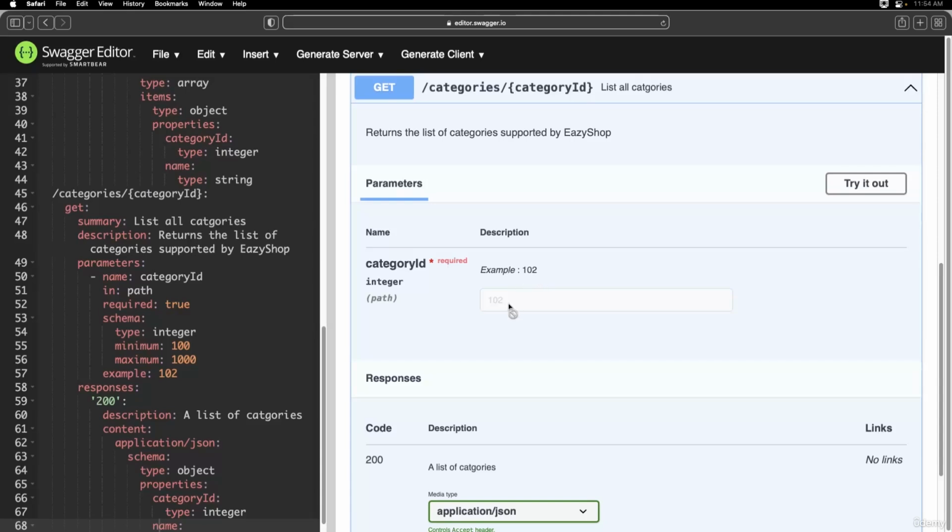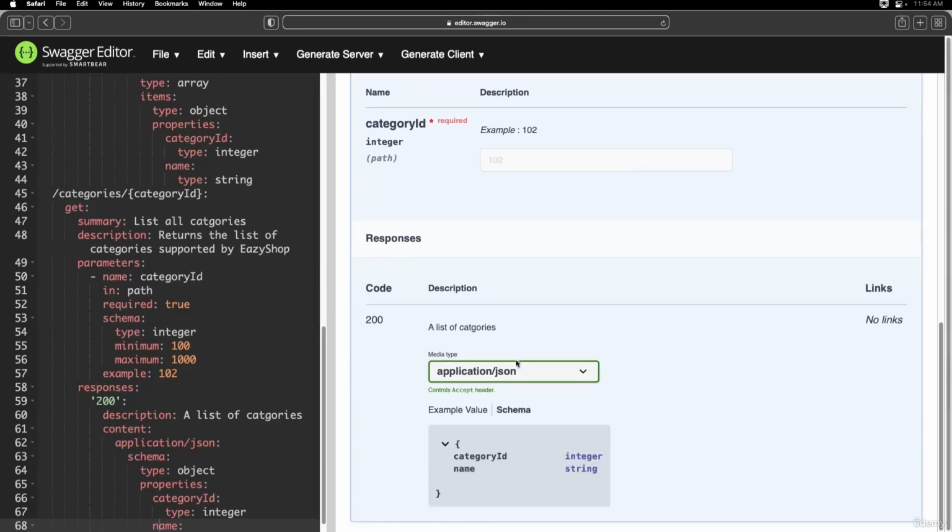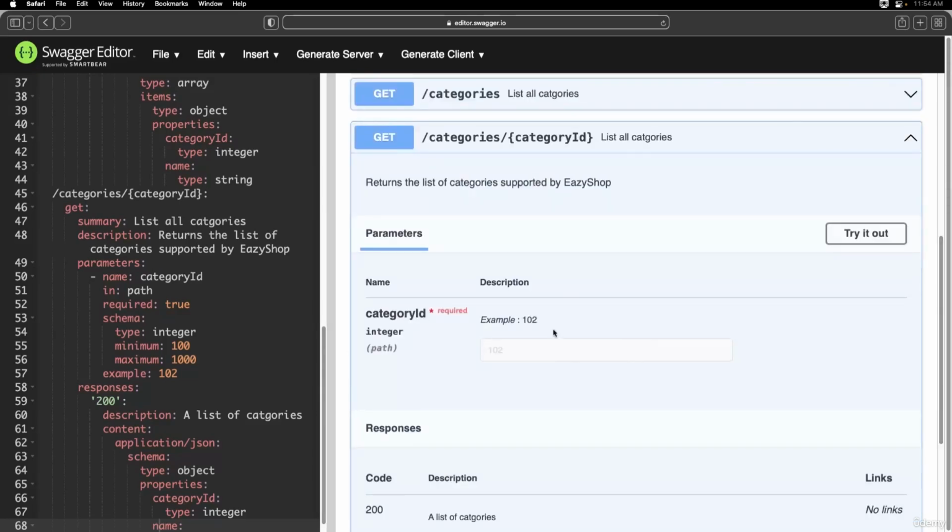So the example value is being displayed here, and the response also it is displaying, like this is how the 200 response structure is going to look. Now if you go and check the schema, it is not an array, it's just an object which has category ID and name of type integer and string respectively. So I know you have a question here, like we want to see how the try it out is going to work in this scenario.